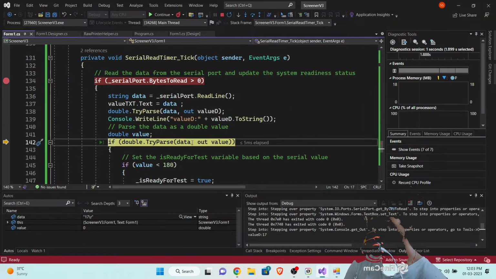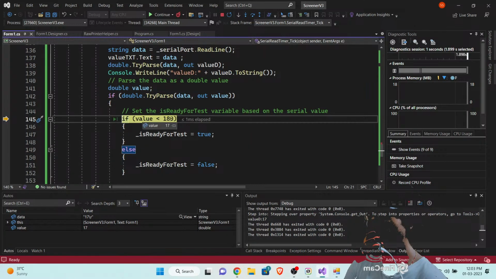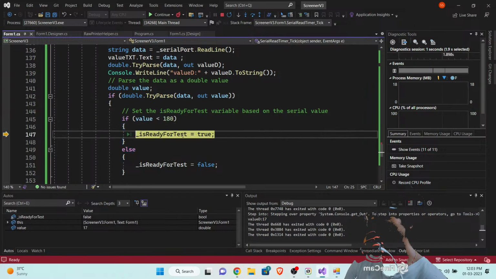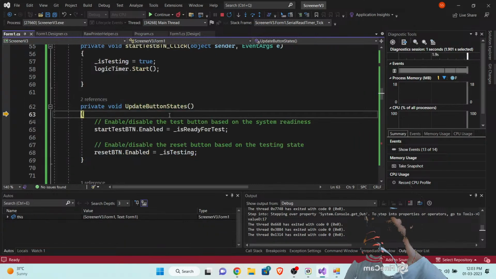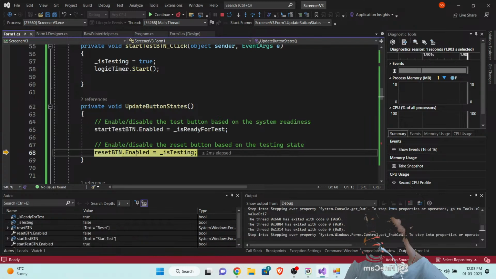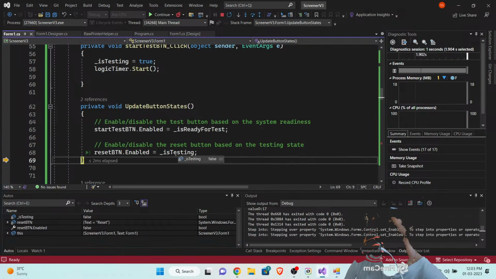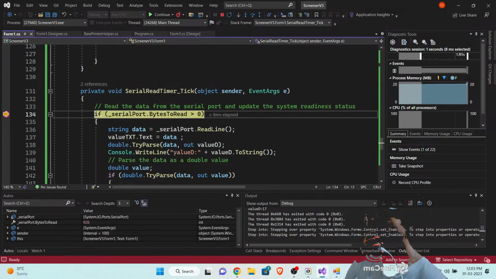It's coming inside. Again, we're using the same value. 17 is smaller than this. IsReadyForTest is true, and closes the loop. Now we're going to the update button state where we are enabling IsReadyForTest, reset button, IsTesting. And then what is the next step? That is all we are doing here.